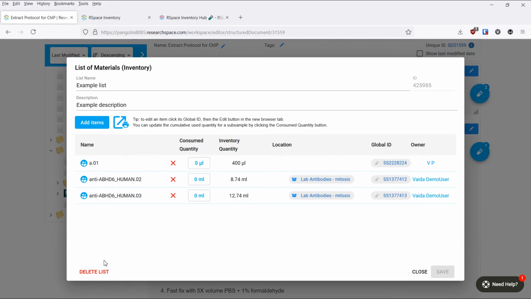Let's imagine now that we have been using up some of the subsamples as part of this experiment. We want to keep a record of how much we've consumed of each item and keep an eye out on how much we have left. We can do so incredibly easily, simply by clicking on the consumed quantity entry of a specific subsample. This will slide in an options panel. We can edit the total consumed quantity of an item from there and choose whether we want to update the remaining inventory quantity as well.